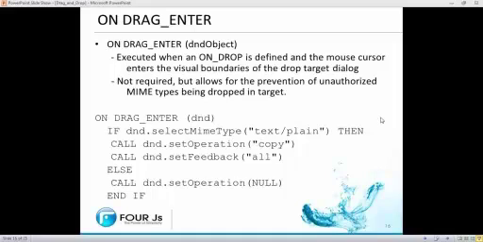Here's OnDragEnter. Now the OnDragEnter is an optional interaction block. It's not required. But you can see here, grab my highlighter, that sometimes it is used to prevent unauthorized types of data from being dropped in the target. So this is probably a good place for us to talk a little more about drag and drop between a Genero program and some sort of external desktop application like Outlook or Excel, for example.